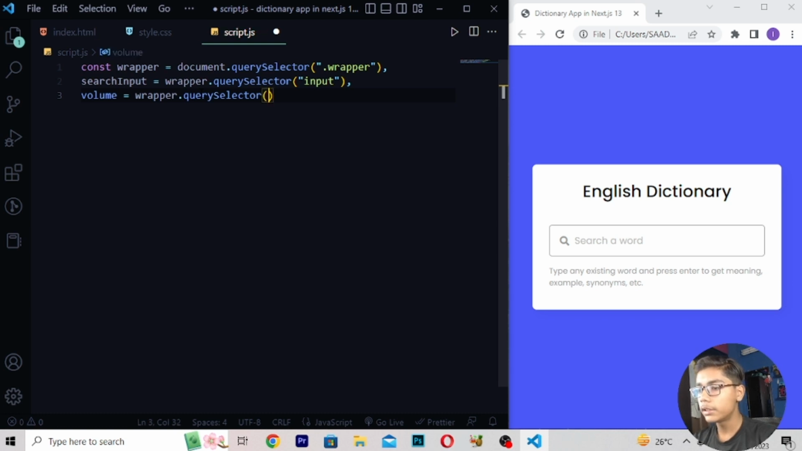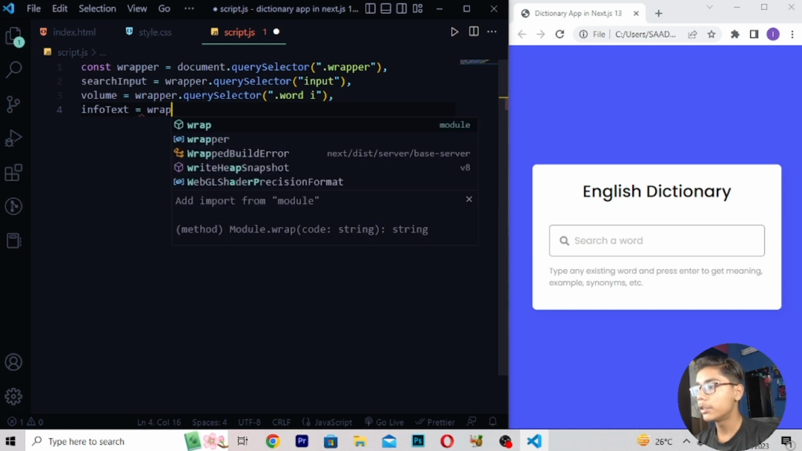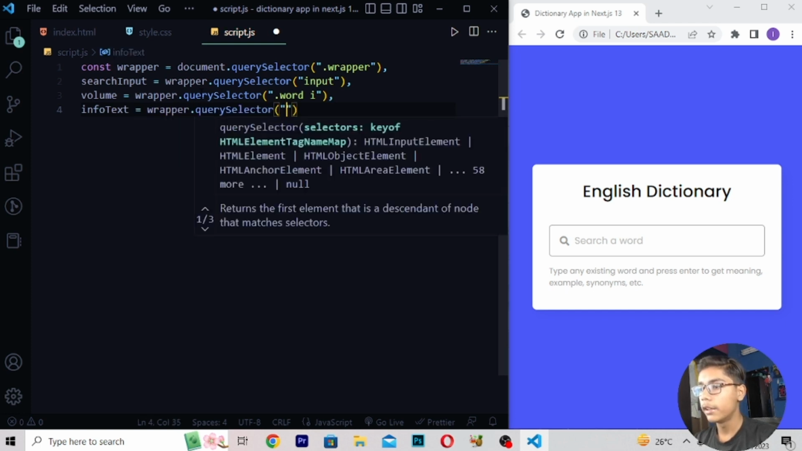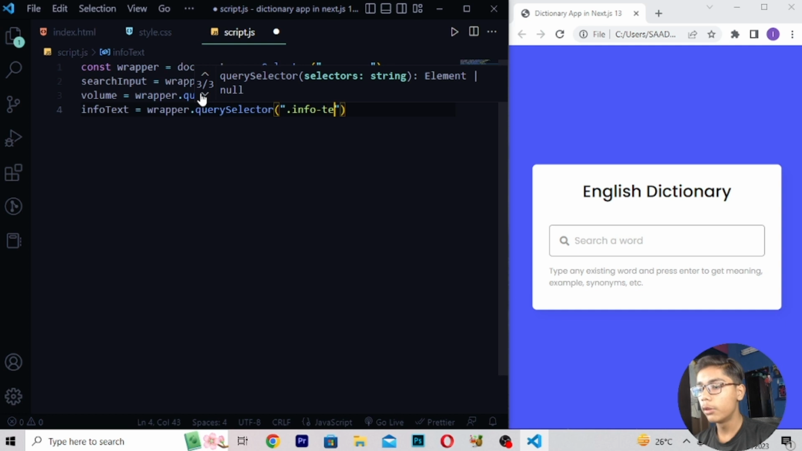Then when you've written this, here I will be writing word, so I'll be writing ".word i" tag. Then again you have to write a comma, then infoText equals wrapper.querySelector. Here I will be writing ".info-text".